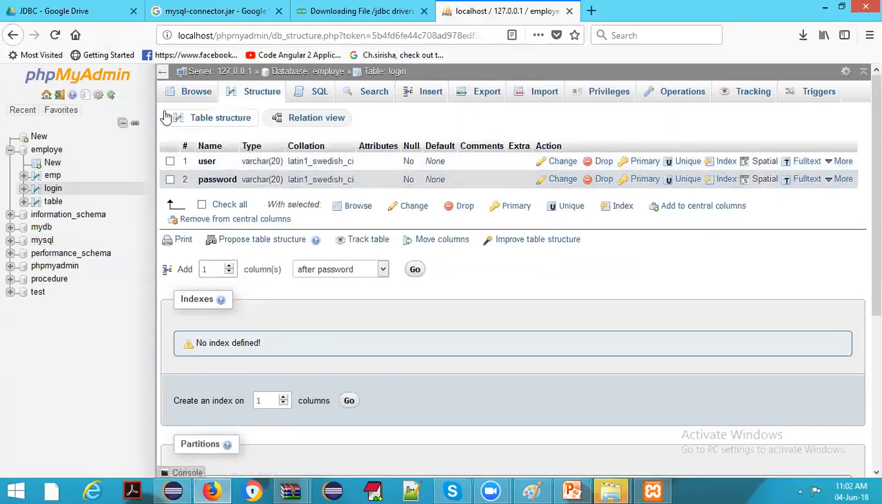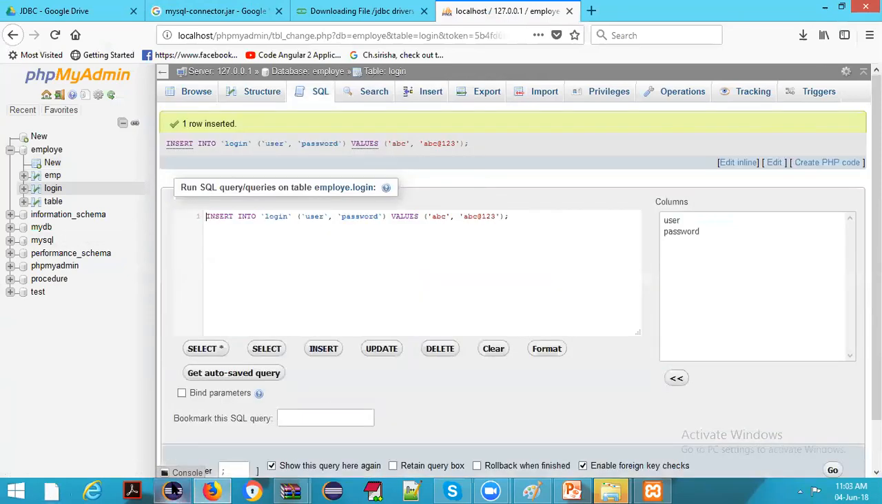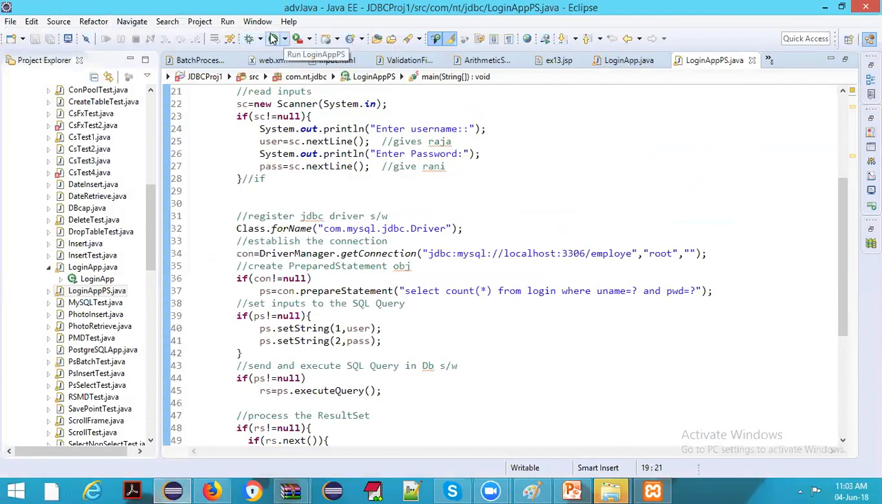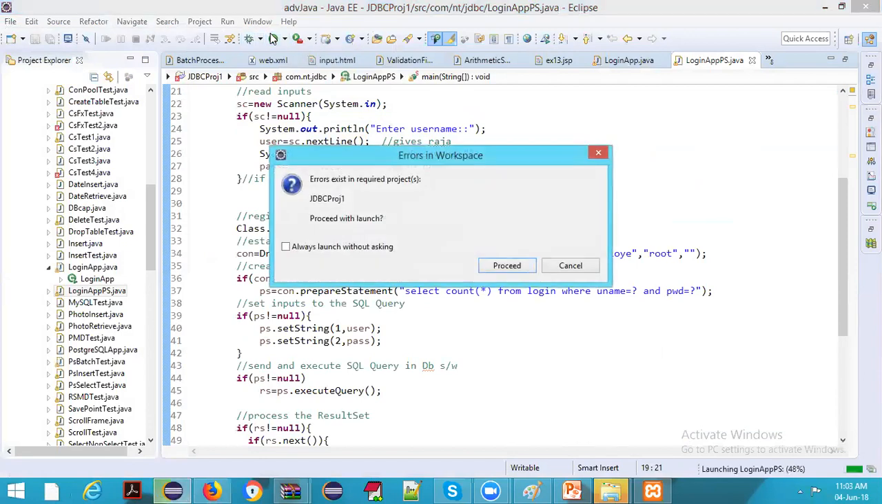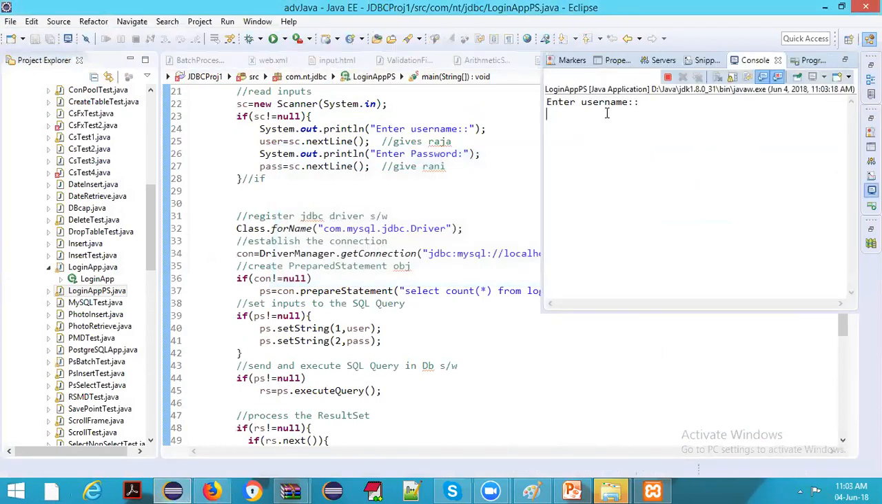Now I will give default values. Simply I will give ABC. So values: ABC is my username, and ABC at the rate 123 is my password. Then click on go. So now I will execute the program. If the user enters ABC, then only it will give valid credentials. Else it gives invalid credentials. So I entered username ABC, and my password is also ABC at the rate 123.